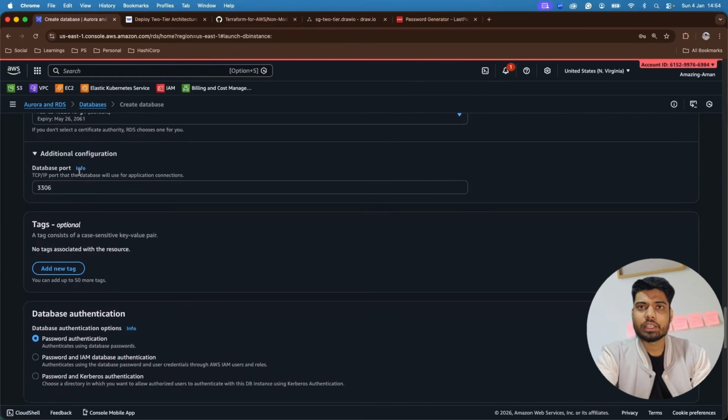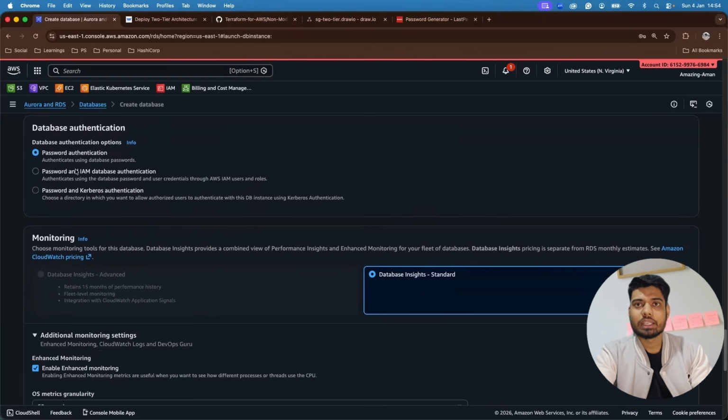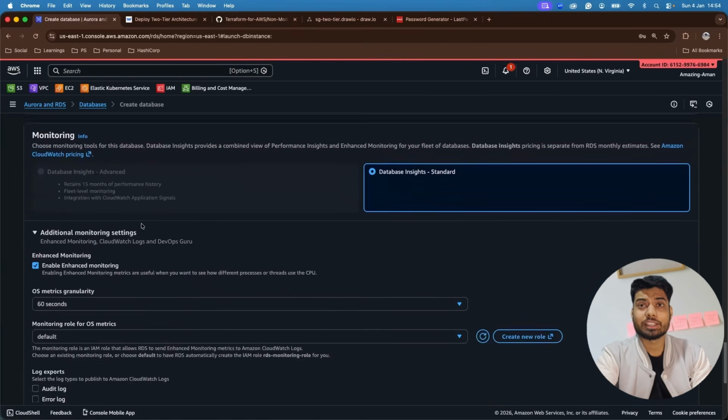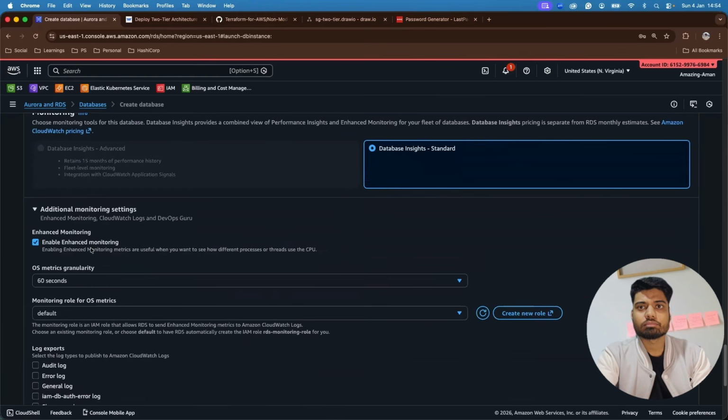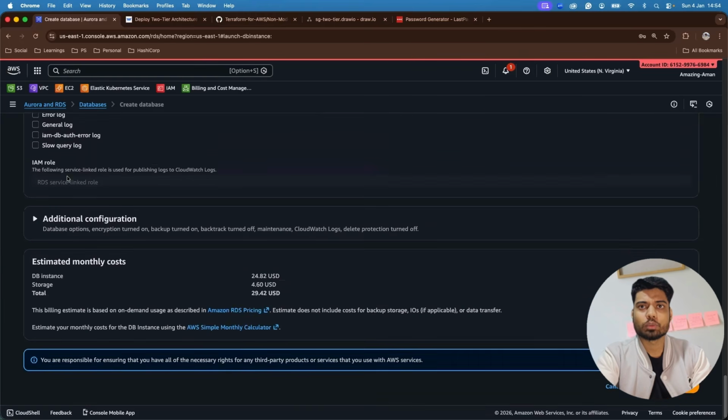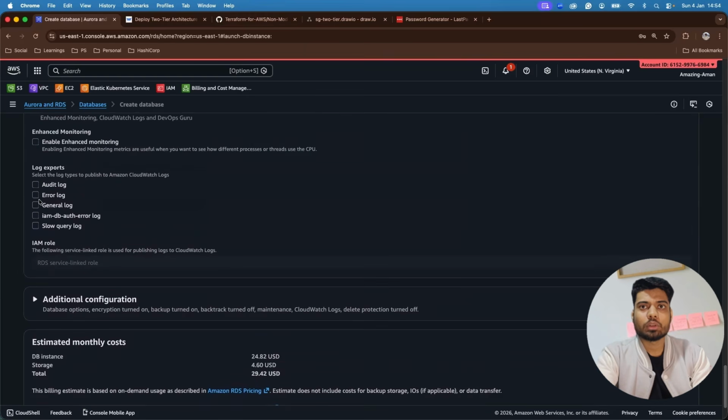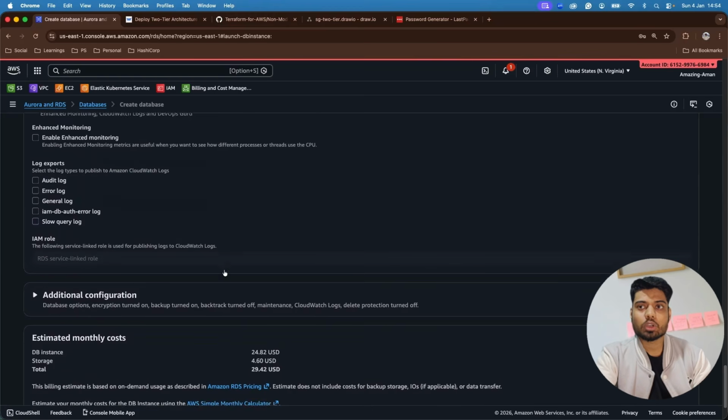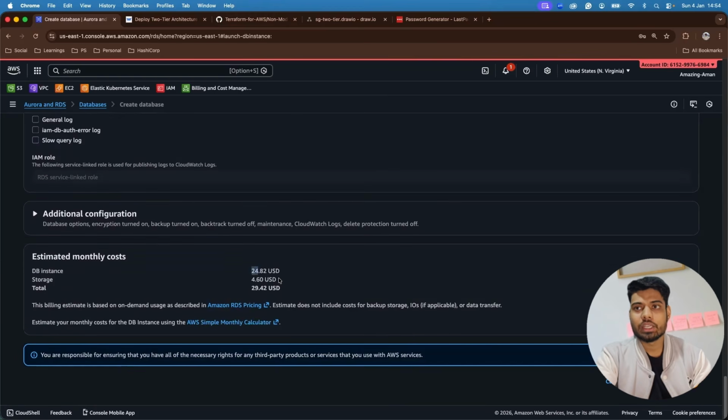After that, things are fine. The database port is 3306. If you want to change it, you can change it according to your requirement. Then database authentication is fine; let it be as it is. Then we have monitoring. I don't want to go with enhanced monitoring; it's fine to go with this. If I want, I can also export error logs into our CloudWatch logs, but CloudWatch is already expensive. Here you can see the estimated monthly cost: the DB instance would be $24. Then we have storage at $4, but we are not going to use it monthly, so it will cost a lesser amount. And then I will click on create.